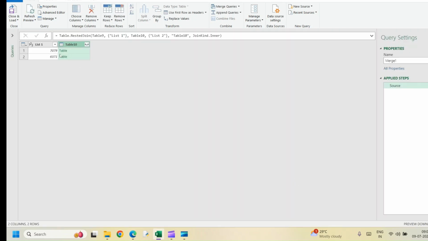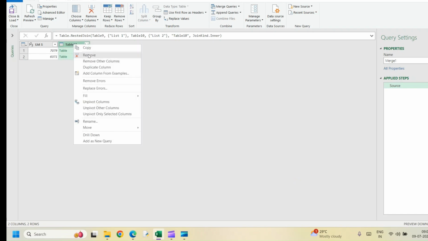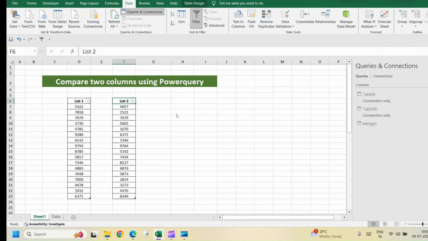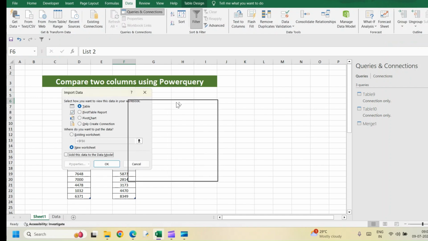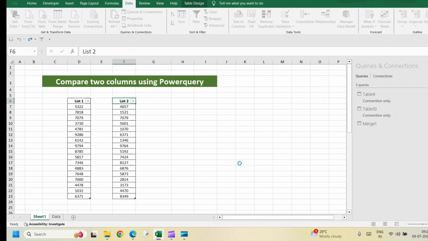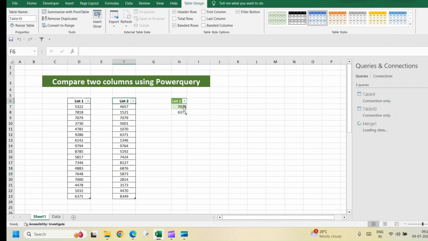So these two are the values that are available in both columns. Now I don't need this column, so I'm right clicking it and removing it. Now click on Close and Load To. In this dialog box, select the option Existing Worksheet so that we can compare and see. Then select this cell. Now hit OK. So the data is loaded. If you see 7079 and 6371, these are the values that are available both in list 1 and in list 2.